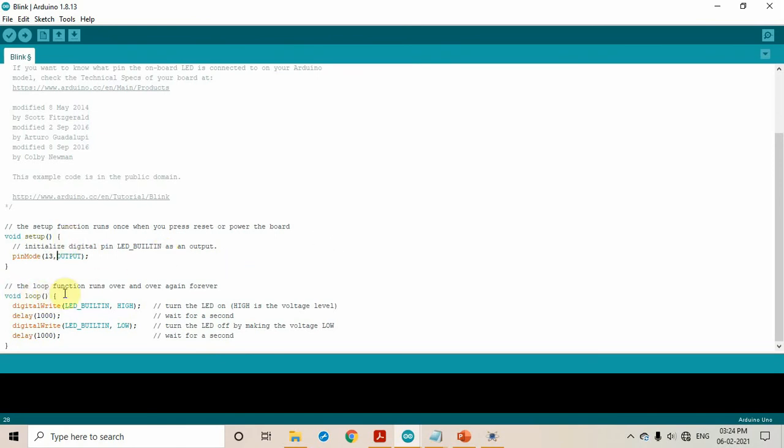Then inside the void loop, we use digitalWrite, giving a digital output that is HIGH, then delay for 1000 milliseconds, that is a second. Then digitalWrite, you can choose 13 again, and LOW, then delay a second. So okay, now you are done.